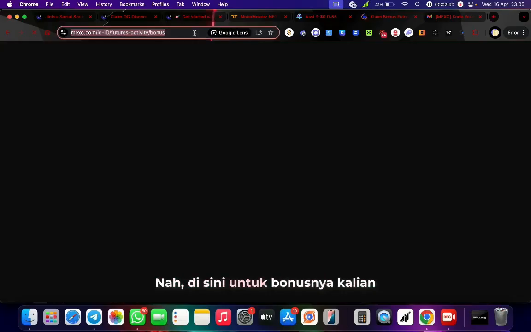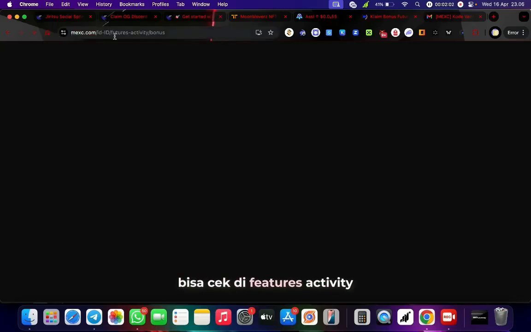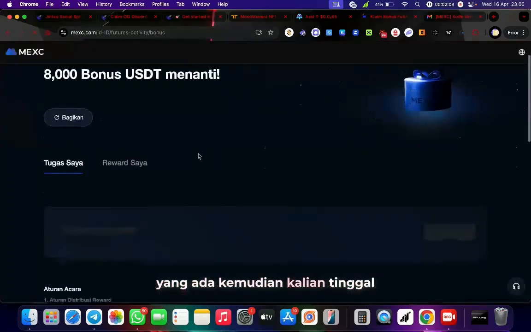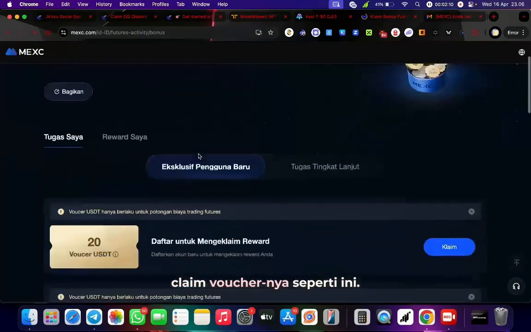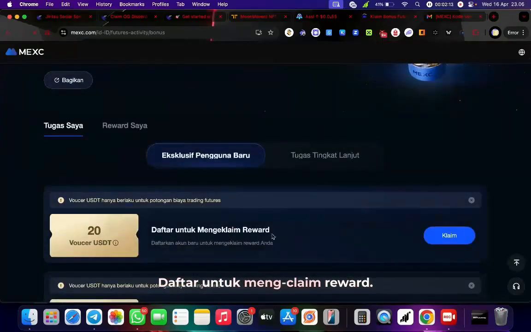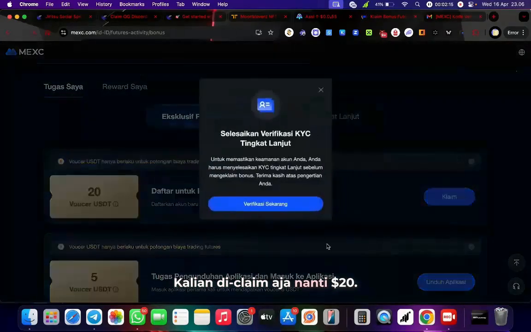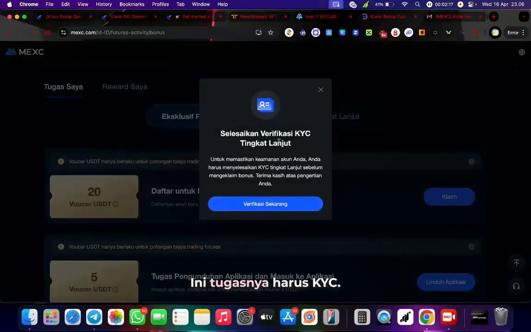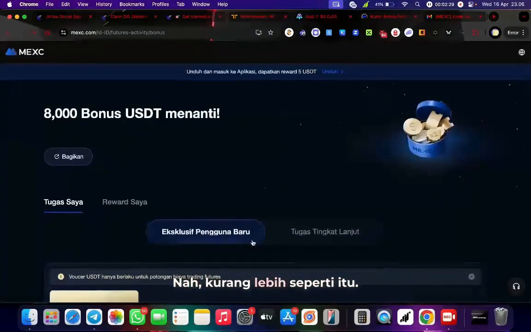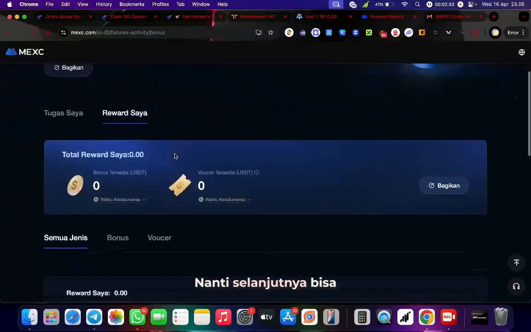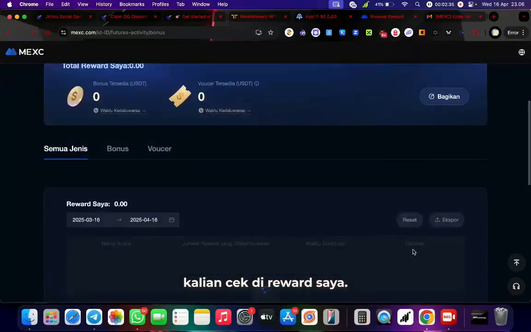Here, for the bonus, you can check it in the activity and bonus features. Friends, you do some of the existing tasks, then you just claim the voucher like this. Register to get your reward, it will be sent later, $20. This task requires KYC, so you have to have your personal data, more or less like that. Later you can check it in My Rewards and you can use it here.